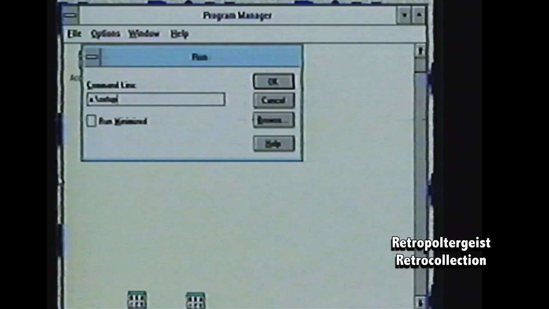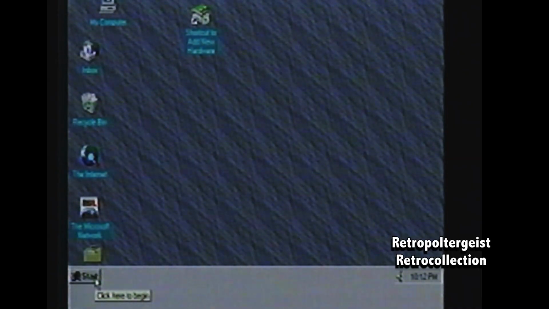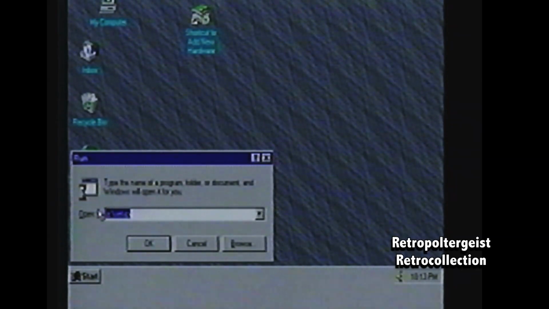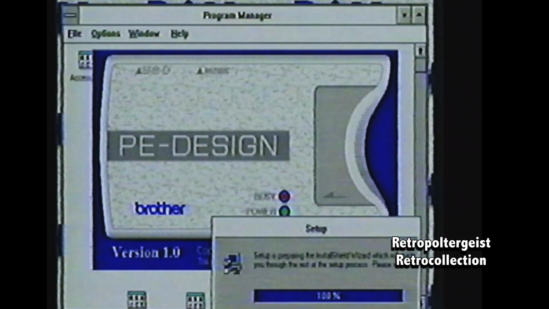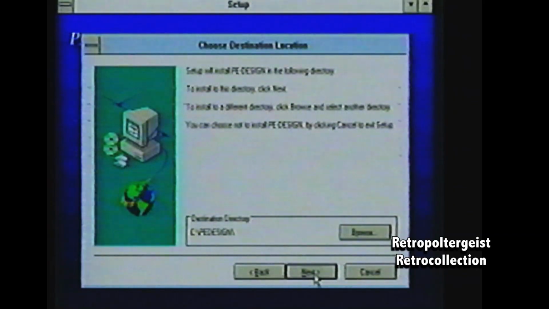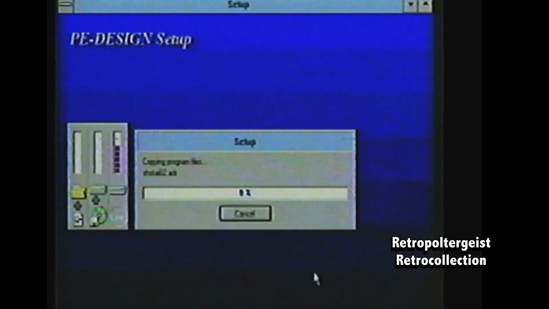Click OK. For Windows 95, click on Start and then on Run. Type A:/setup and click OK. Please be patient while the PE Design program checks your system before it installs. Click Next to go ahead with the installation. Click Next to use the default directory name, and installation will start.